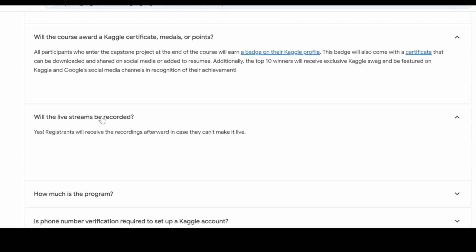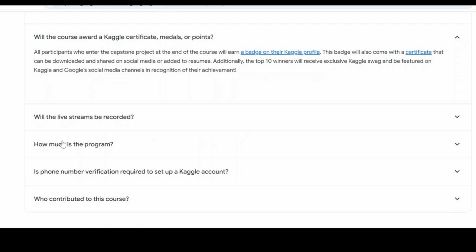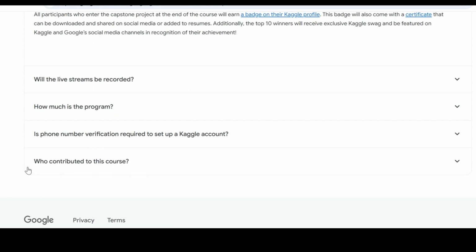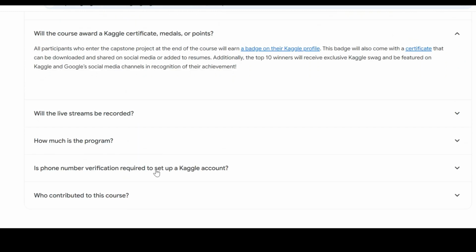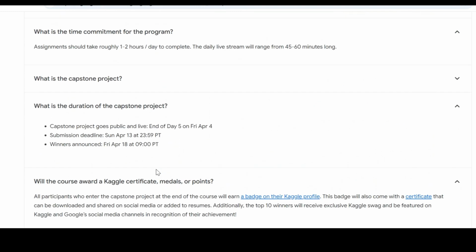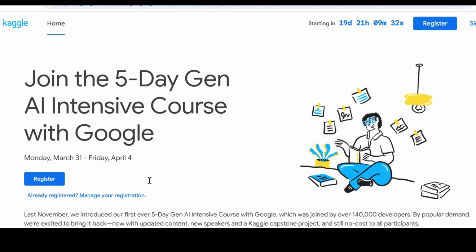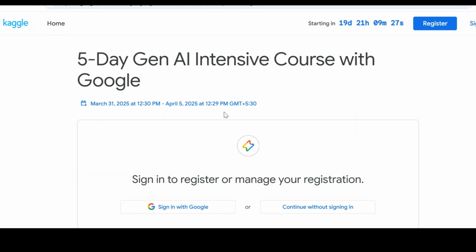Are the live streams recorded? Yes, we are going to have recorded live streams here. And how much is the program? There is no cost here, it is completely free. Phone number verified? Yes, we need to verify the phone number. And who contributed to this course? ML researchers from Google as well as scientists designed this course, and they are going to teach you. So if you're interested, simply click on register so that you are enrolled.